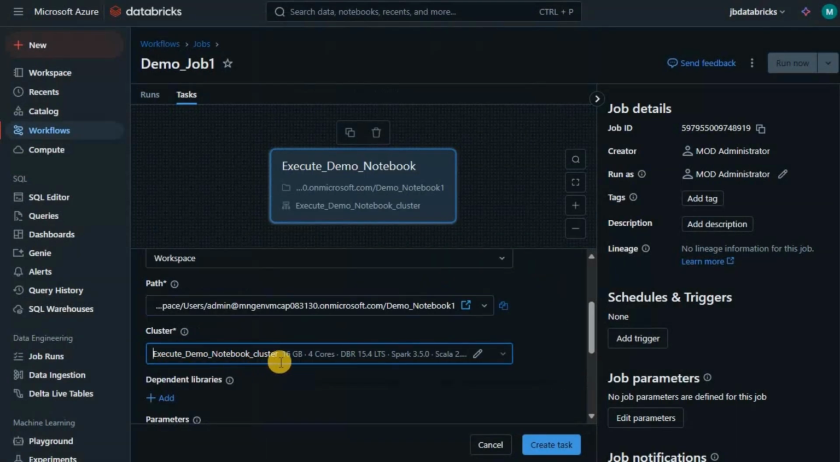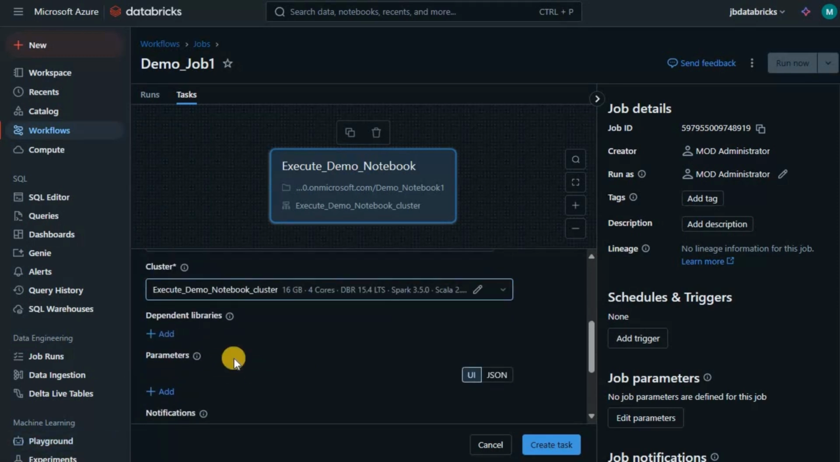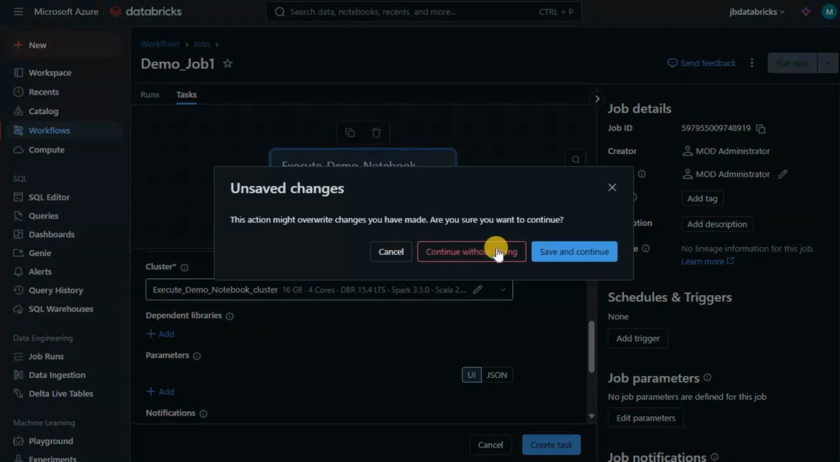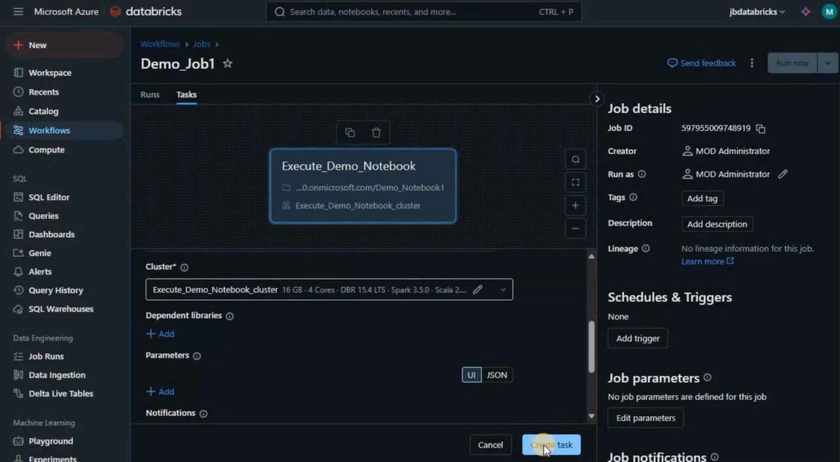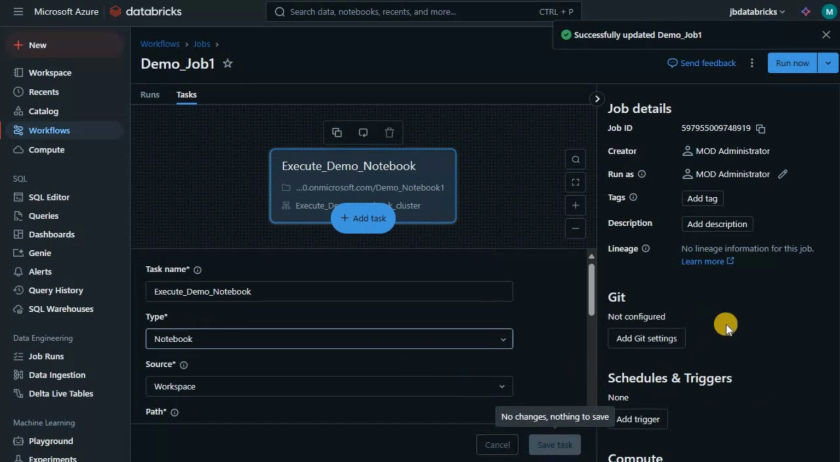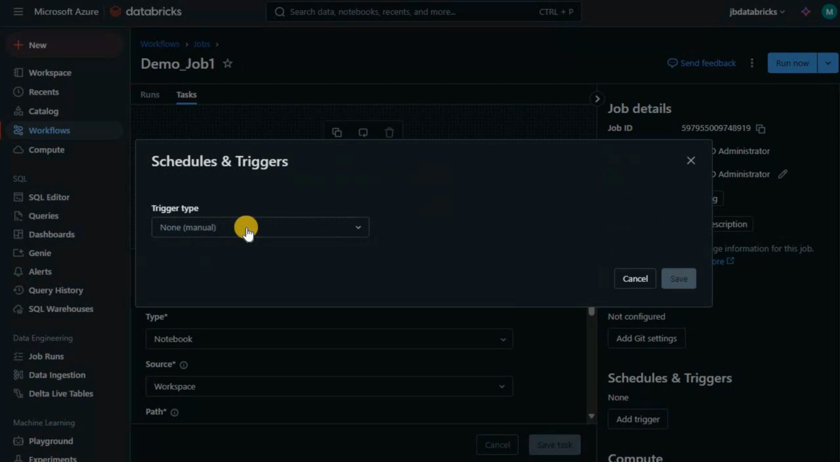And if you see here, we are going to use a job cluster called execute demo notebook cluster, and it's going to be 4 cores and 16 GB. Next, you have an option to schedule this. So let's first click on create task. Once this is done, let's click on add trigger here for the schedule.